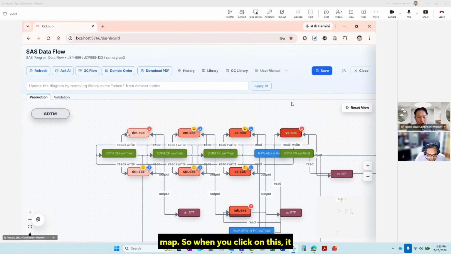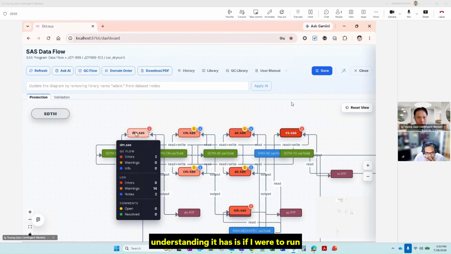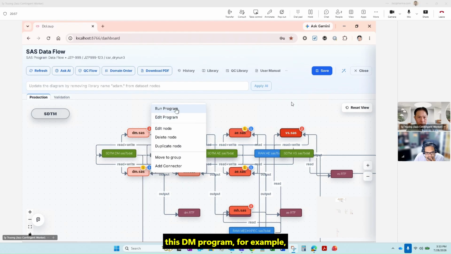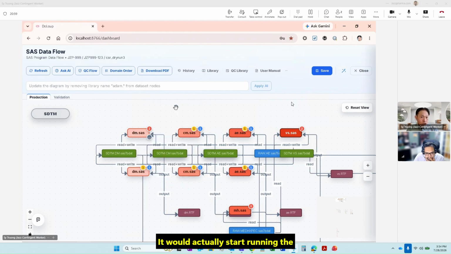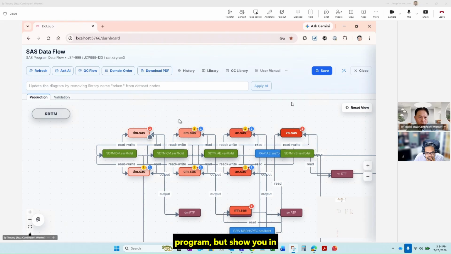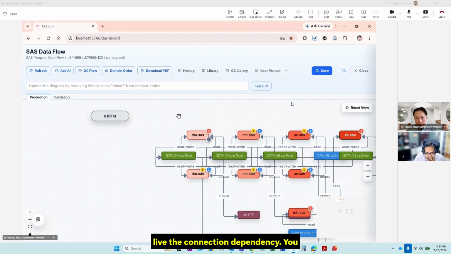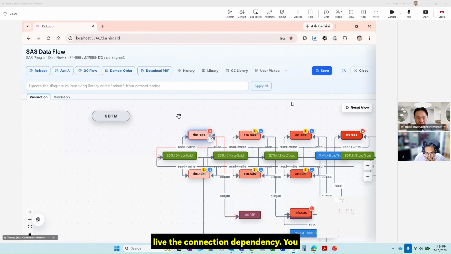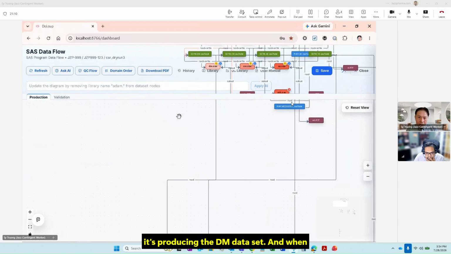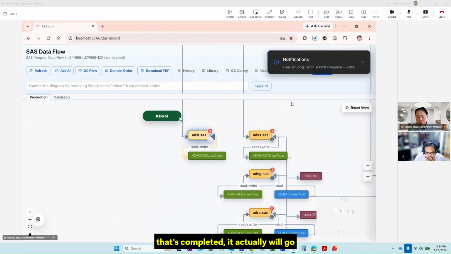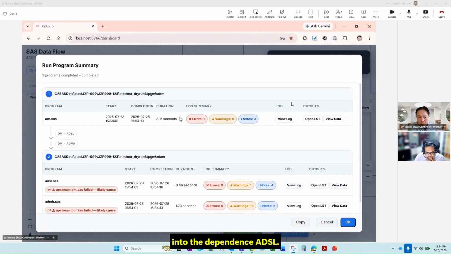So when you click on this, it actually shows all the SAS programs within SDTM, but then also ADAM and TLFs. So one of the dependency understanding it has is if I were to run this DM program, for example, it would actually start running the program, but show you in live the connection dependency. You see the little lines there showing that it's producing the DM data set. And when that's completed, it actually will go into the dependence ADSL.